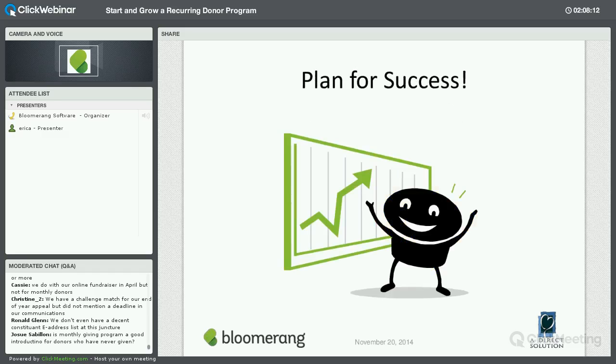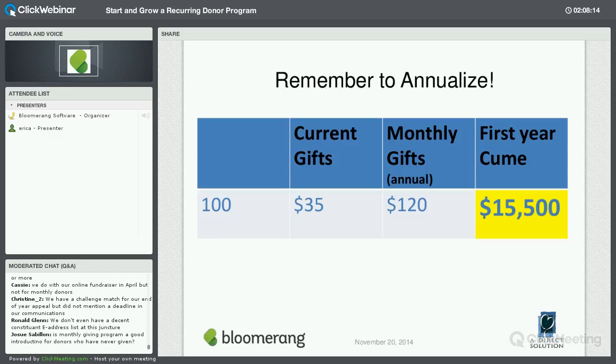All right, so we're almost at the end here. Let's plan for success, okay? And one of the things that I find with monthly giving programs is that not everybody understands it, especially not board members and bosses sometimes.